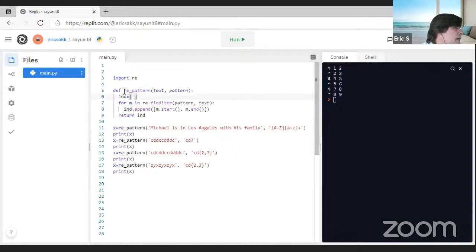So again, now our re pattern function is again a function that we're calling. And we've got this long string. Let's analyze this one. I mean, you're all ordained experts now on how to find stuff.